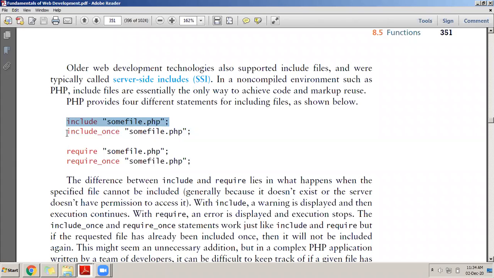Now, what is the difference between include and require? See, you can include a file, somefile.php. What will this do? It will include the code of this file into the new file that is being created. Now, if this file exists, if it is present, then there is no problem. The code of this file will be included in the new file. But what if this file is not present?